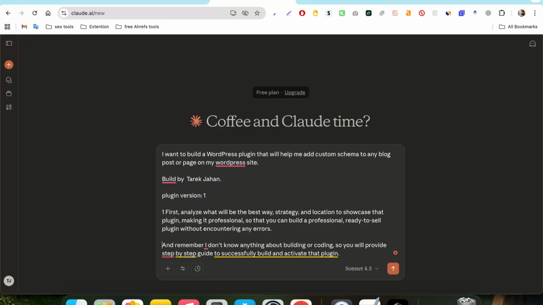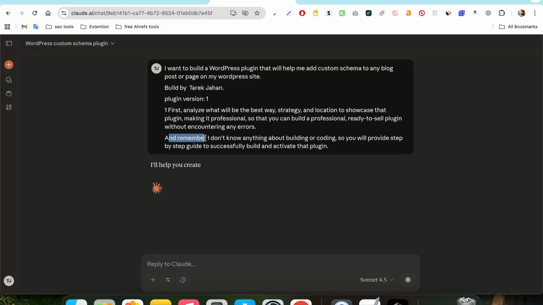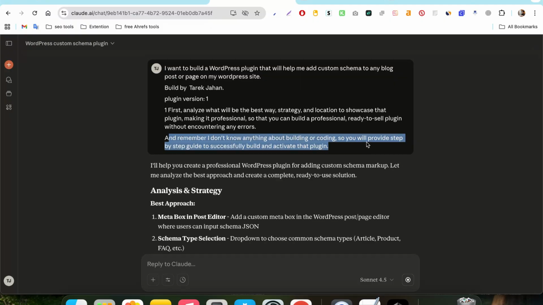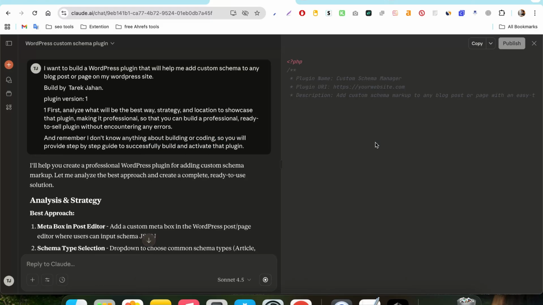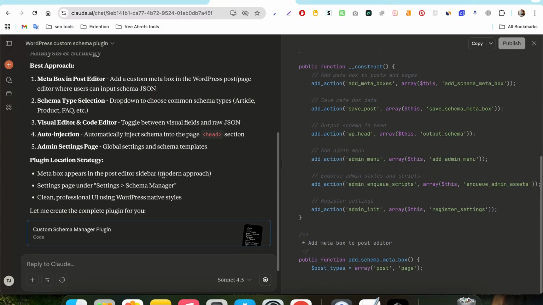So this is a very simple prompt. Just write whatever I wanted to build, and that's an easy thing. I'm going to press enter now, and I said, as you can see, I don't know anything about building code or coding, so you will provide a step-by-step guide to successfully build and activate that plugin. So you will now build that plugin for me.